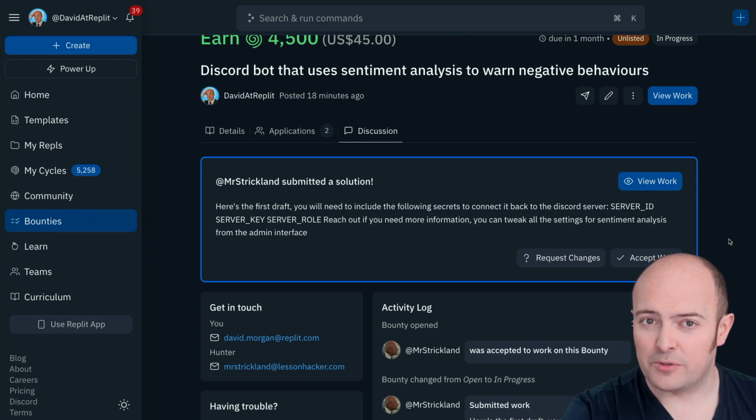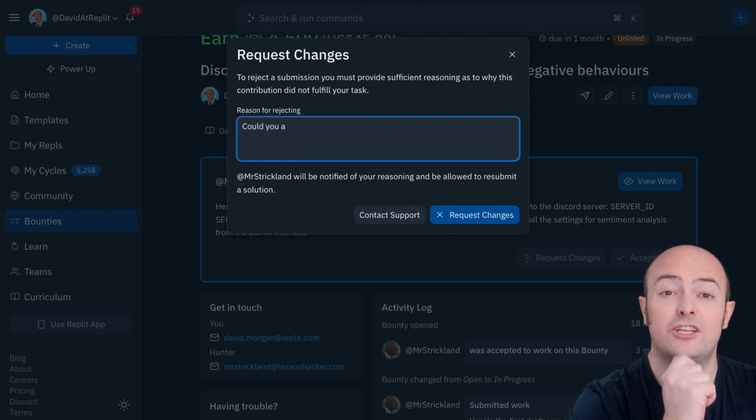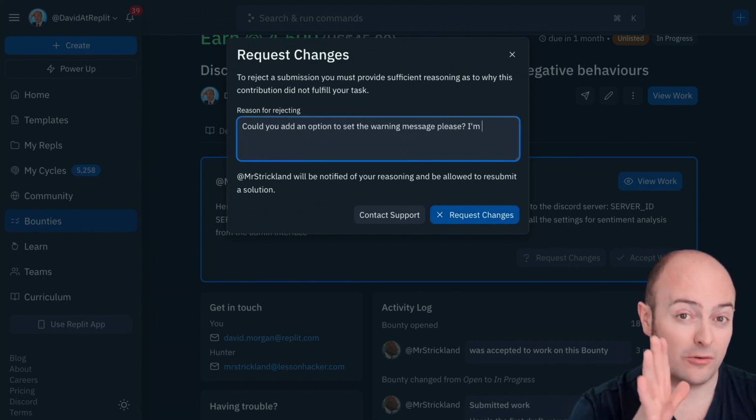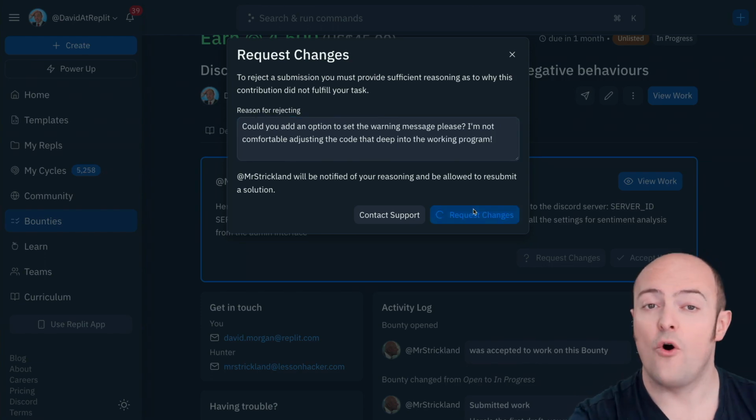And then you've got two options. If it's not quite what you need, you can request changes. In this example, I'm just asking for a very small thing. Keep this in mind though, the changes should be within the scope of the original post. It shouldn't suddenly include new things that you haven't talked about or haven't discussed.